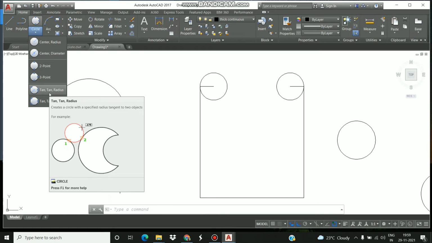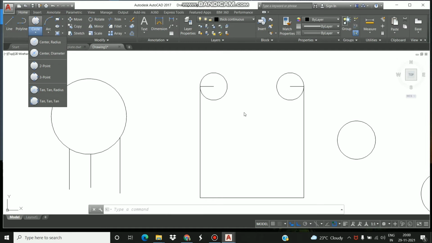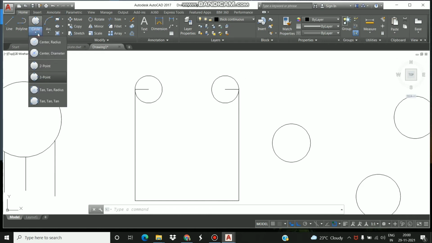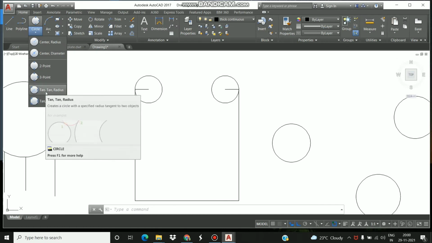We can take the second example here on the screen, this one. Now I want to draw a circle here which is tangent to this circle, second tangent to this circle, and the radius is 48. Then I will select this tan radius, the 5th method to draw the circle.